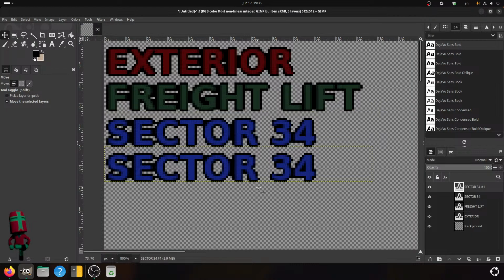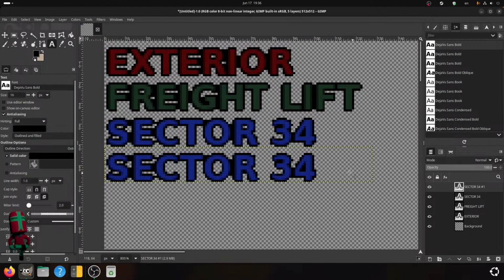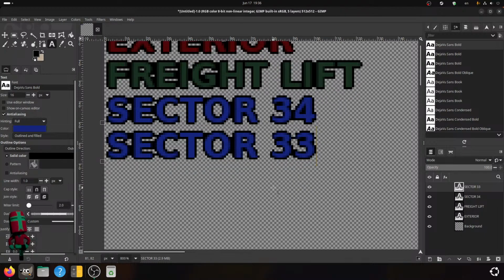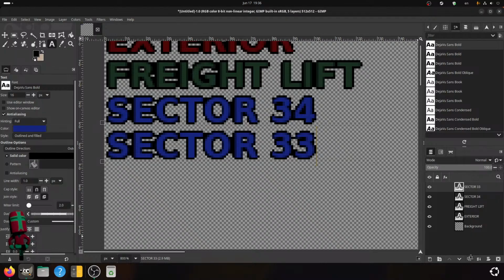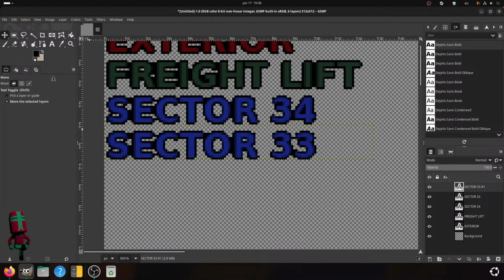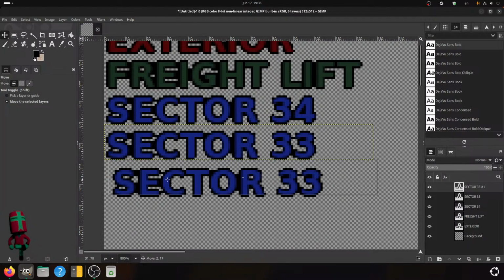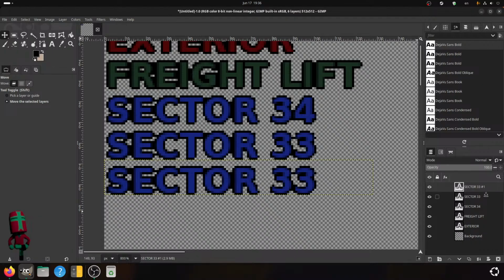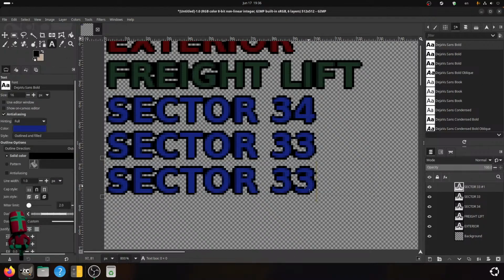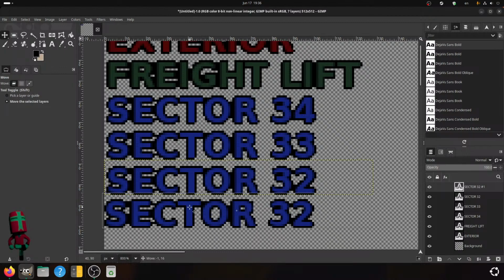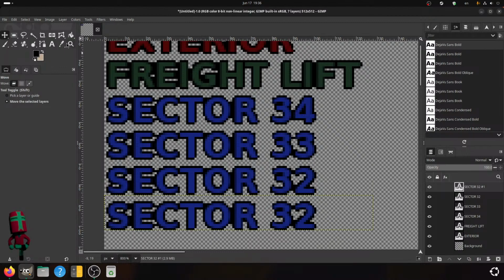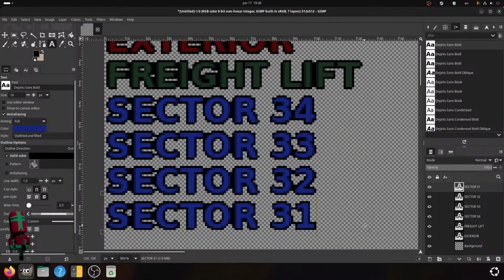We are also going to need one for sector 33 for when you're coming back from 32. Another one for sector 31 when you... Another one for sector 32. Let's not get ahead of ourselves. And sector 31 for when you are in 32.